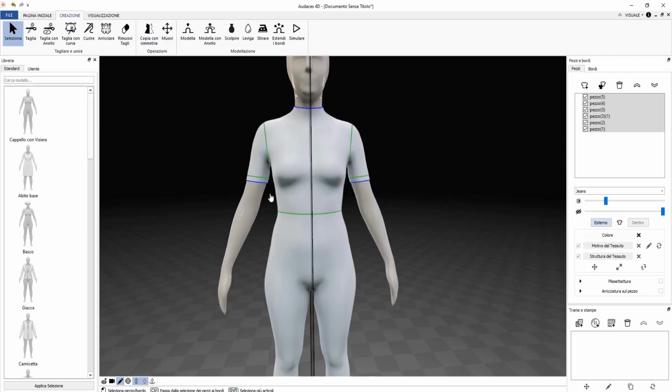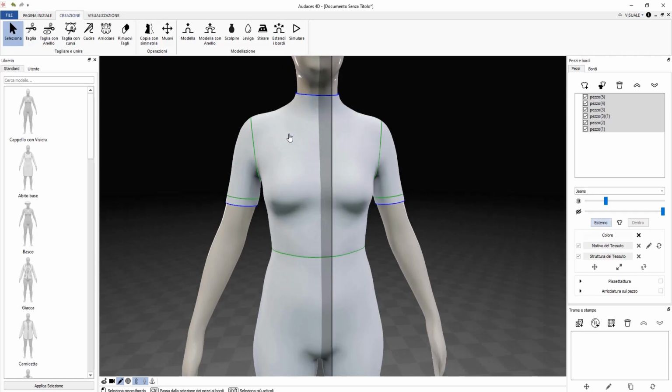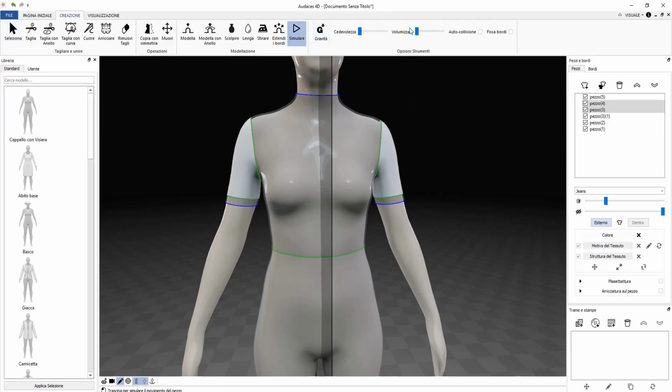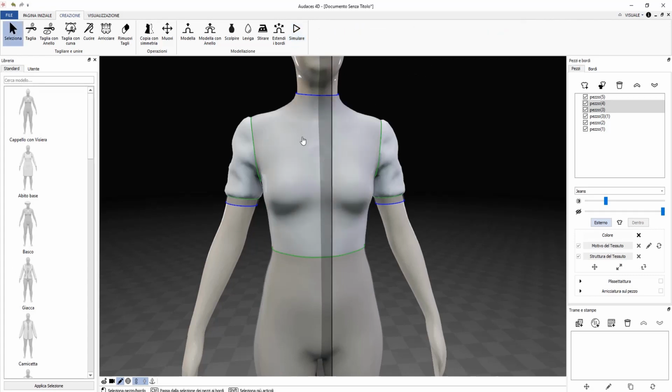Now we are going to transform the sleeves. Holding Shift and with the select tool, we select the sleeves, and then we click on the Simulate tool and move to Volumize. On the side, we see a bar with a blue slider. Clicking on it and holding it down, we drag it slowly to the right to give volume to the sleeves. In this way, we give it a balloon sleeve effect.